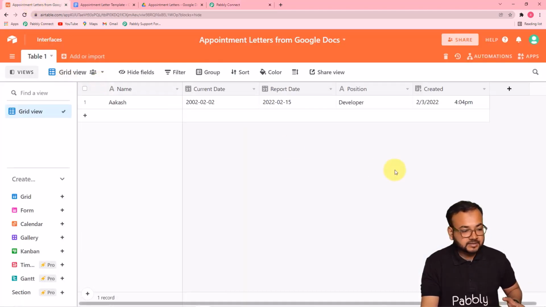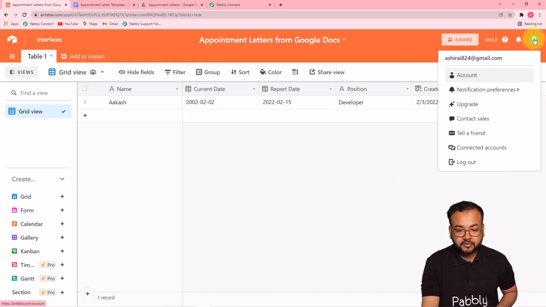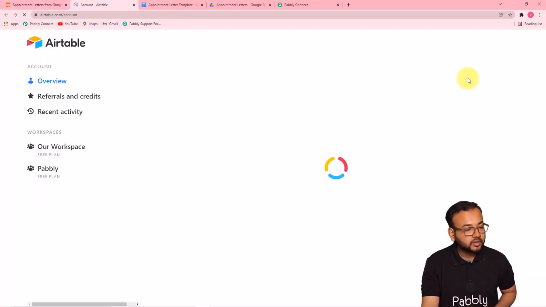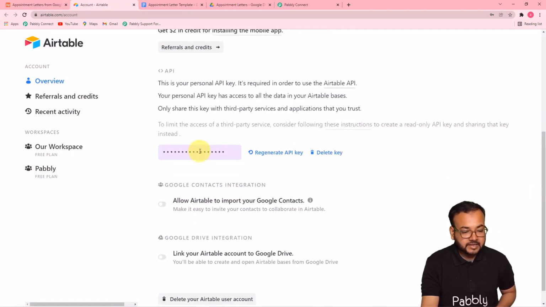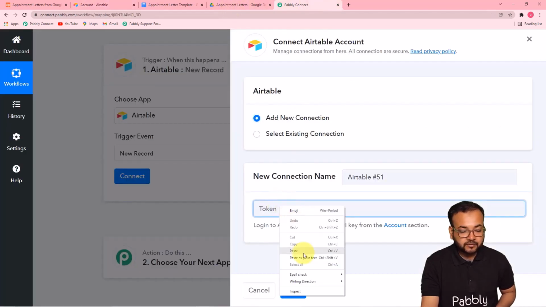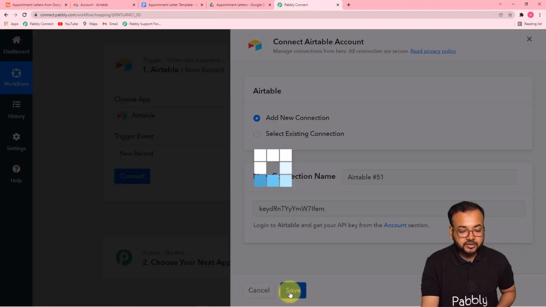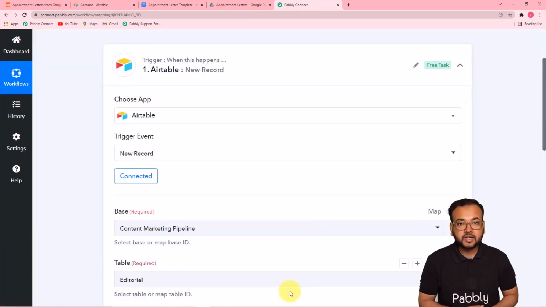This is my Airtable's dashboard, and here I have this profile icon. Click on profile icon, go to accounts. Okay, and here is the accounts page. Scroll down and you will find this API key here. So you just have to copy this key from here and paste the key here in this token field like this, and then click on save, and you can see we are getting connected. We are connected now with Airtable.